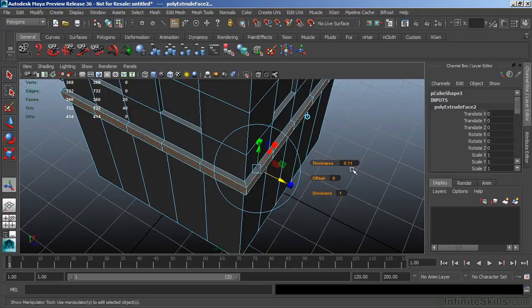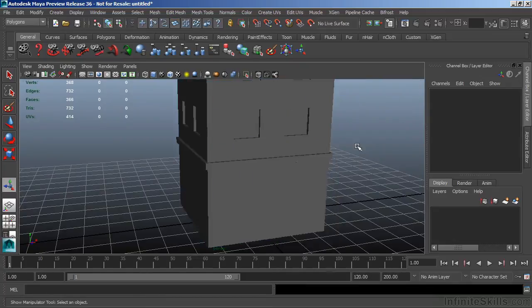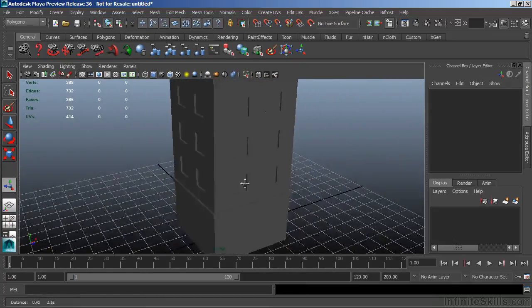0.11's fine. We can also go in and just type in the value right there as well. There, so now we've got just a little bit of a division there. Makes it look a little nicer.